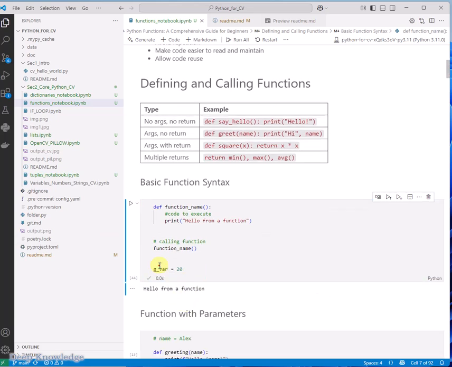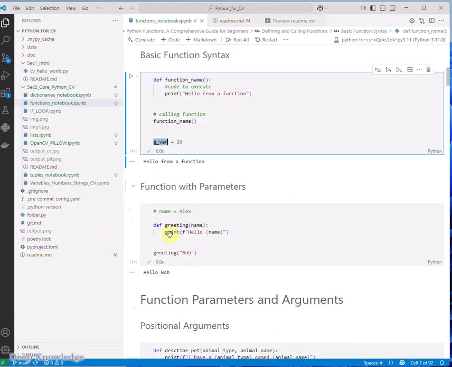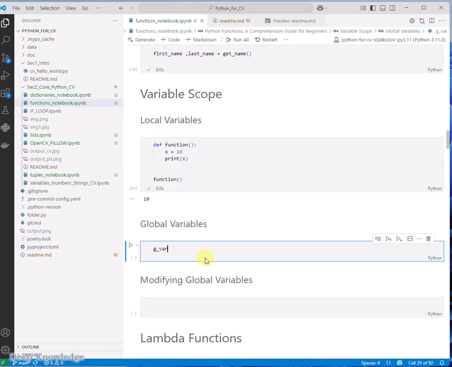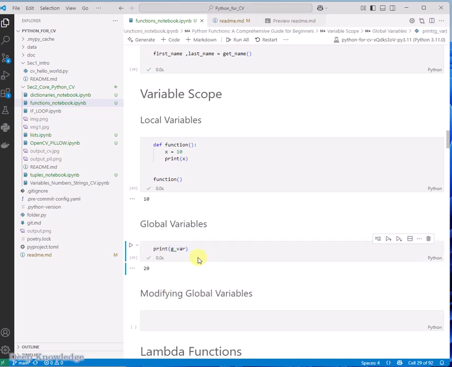As you can see now, I can use this variable here. If I print it now, it will give us 20. Why is this? Because this notebook is considered as one file, and because it's already defined above, it's used as a global.